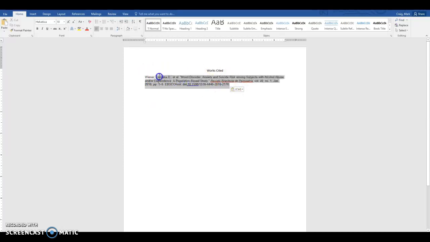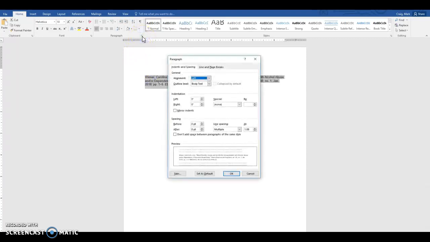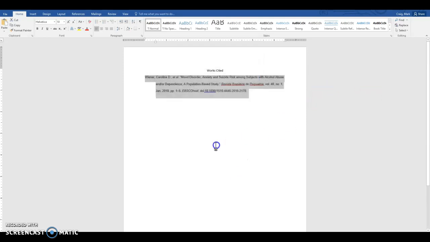So what we're going to do is highlight this, under paragraph right here. Click this little down arrow. For special, we're going to put hanging. That's going to make a hanging tab, and it's going to indent the bottom lines and keep the top line all the way to the left. And we're going to double space it. Hit OK. And there you go. See, now you know that all these lines below here go with this author up at the top.